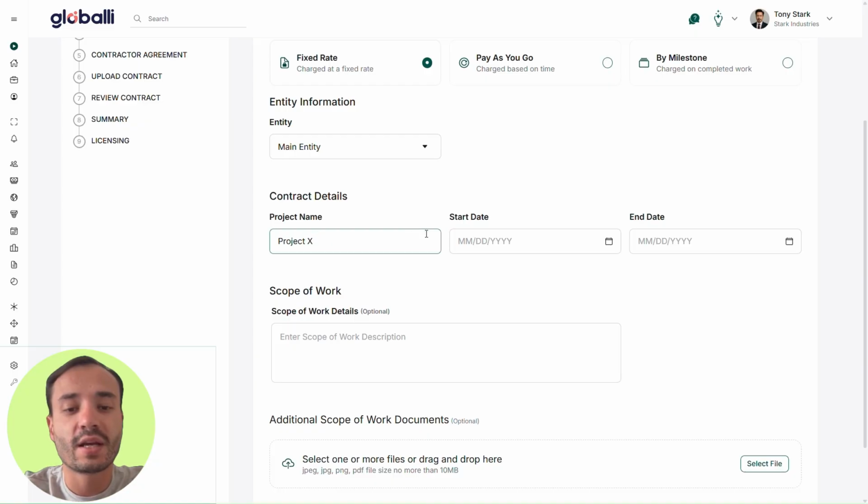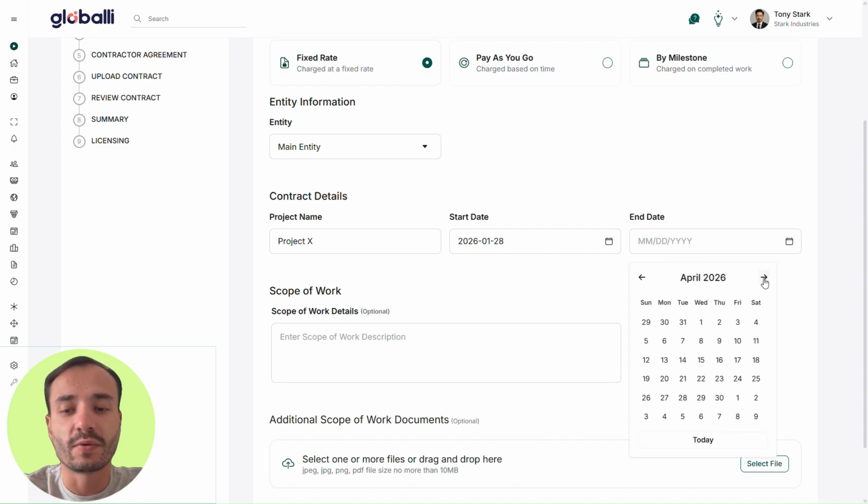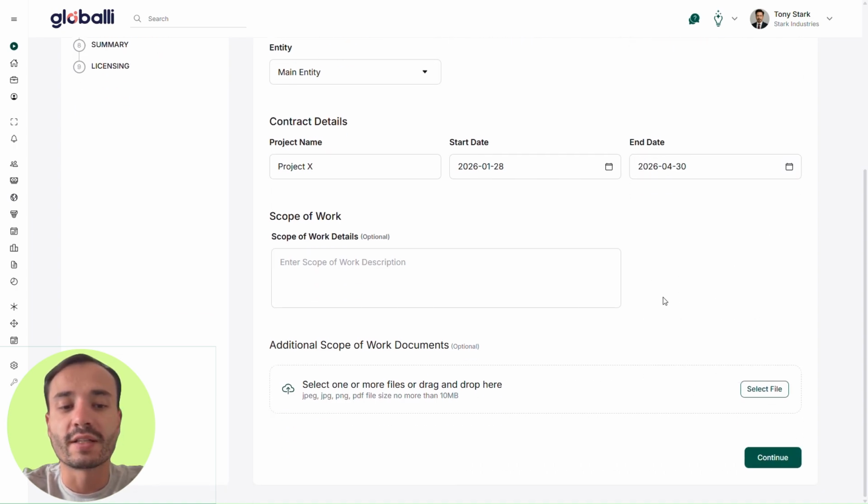Then we're going to set up the dates. That is going to be the start date as of today. And we're going to go till the end of April. Perfect. And finally, we're going to define the scope of work.